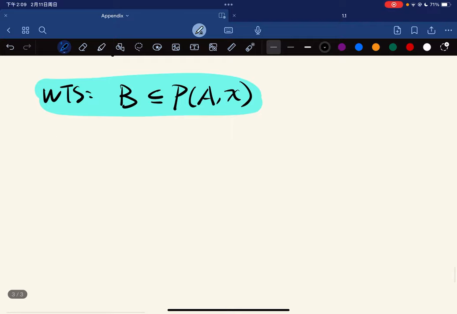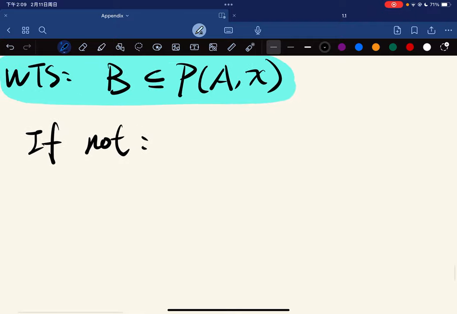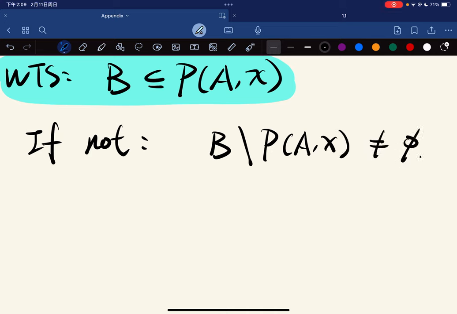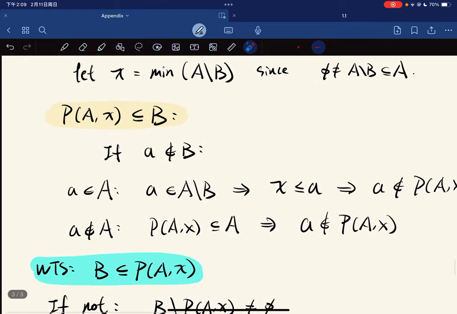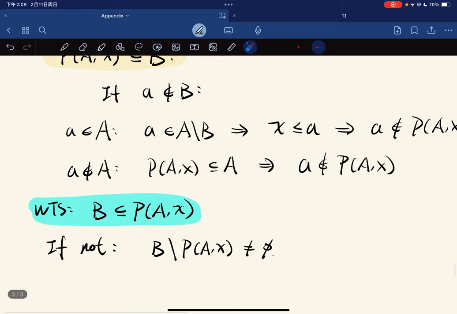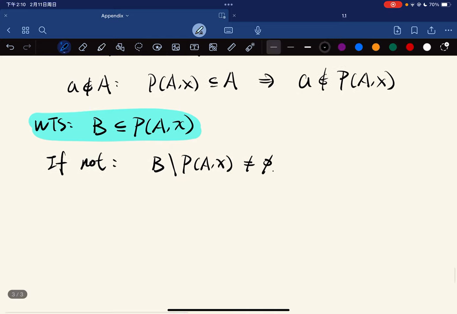So, if not, we prove it by contradiction. Then we know that this is not empty, right? Because we already have this is a subset of B, and we have B is not equal to this, which means that it's a proper subset of B, right?